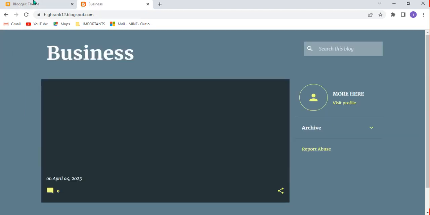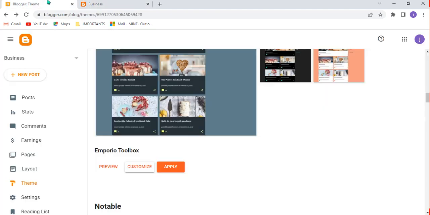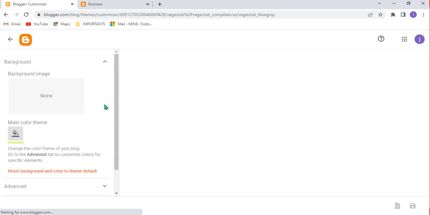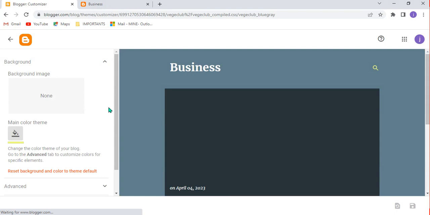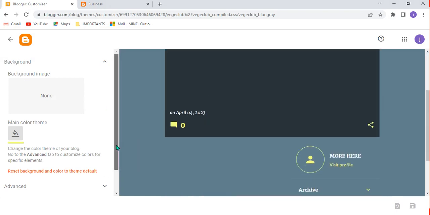Now let me go back. You see now this is my theme, and it is having all this information here, on the right side of this theme or this site. So now if I want to customize this theme also, I can click on customize. You can see if I click on customize, it means that I have to change some information about this theme. Maybe I want to change the color of this theme.